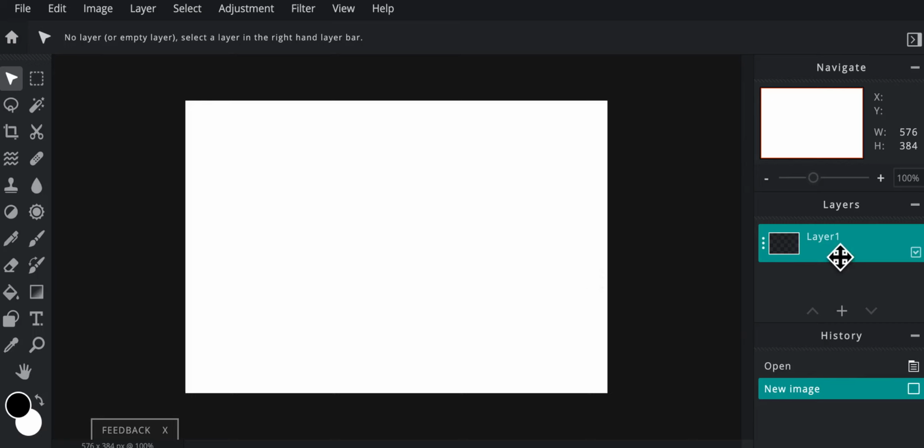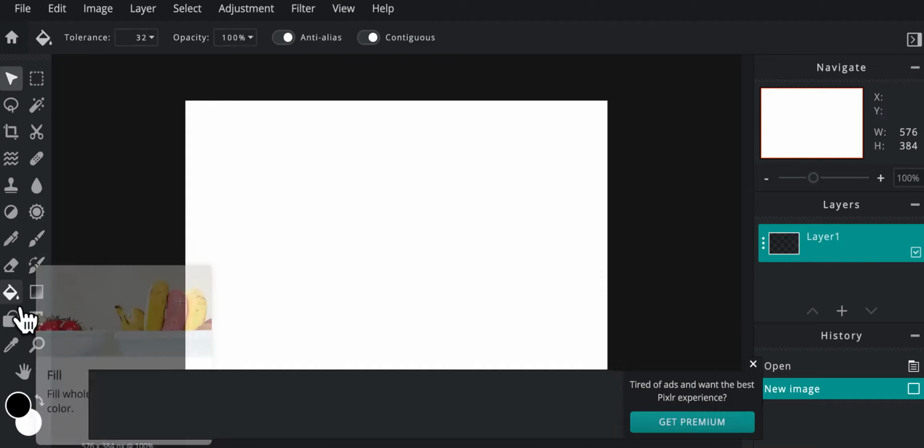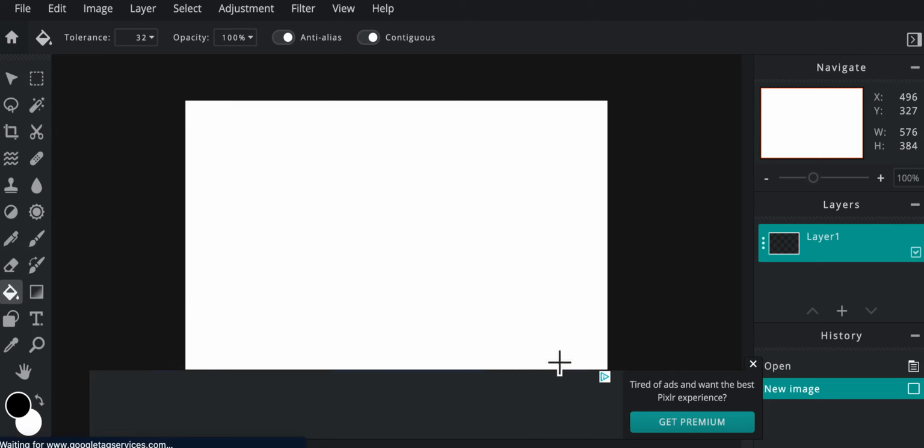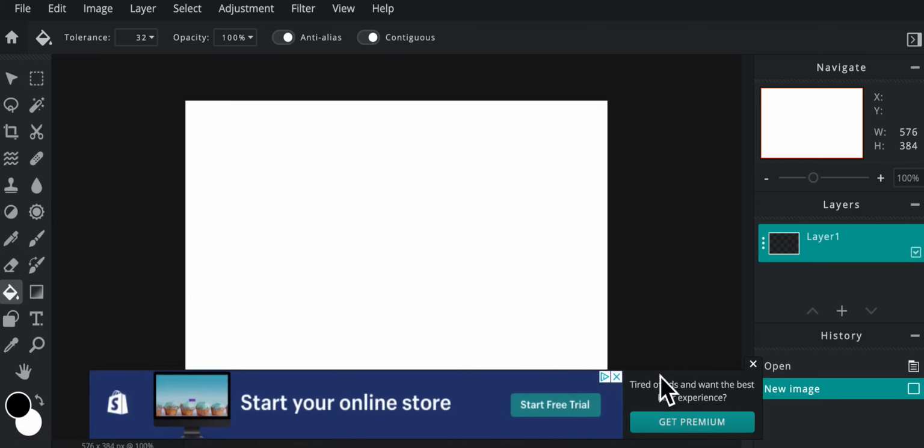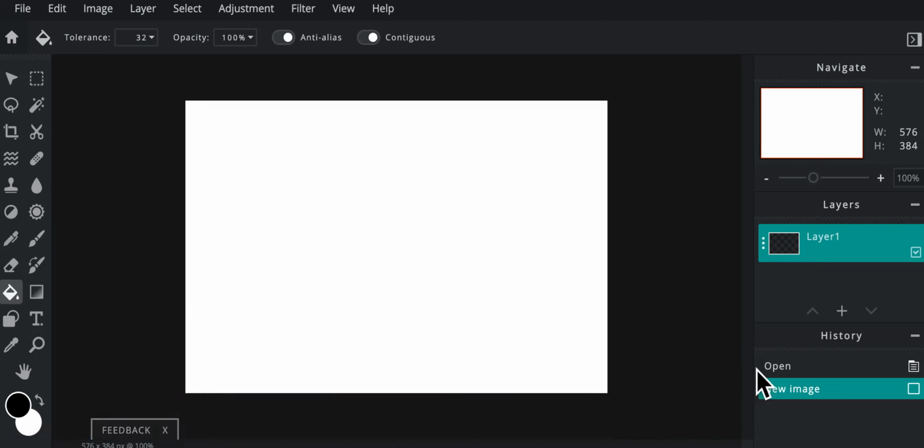So I'm going to take my first layer over here, and click on my paint bucket tool, the fill tool. Every once in a while down here at the bottom you will see that ads show up. So I'm going to go ahead and close that. The ads will show up because this is a free website, so somebody's got to pay the bills.